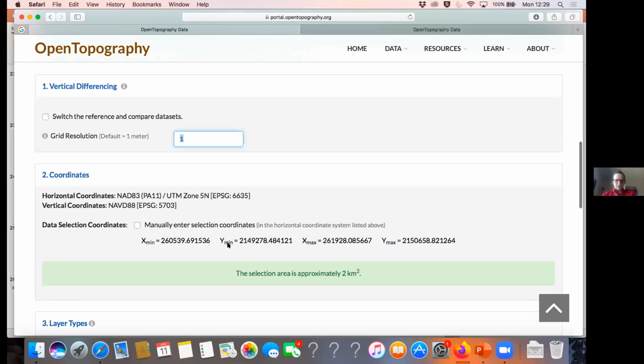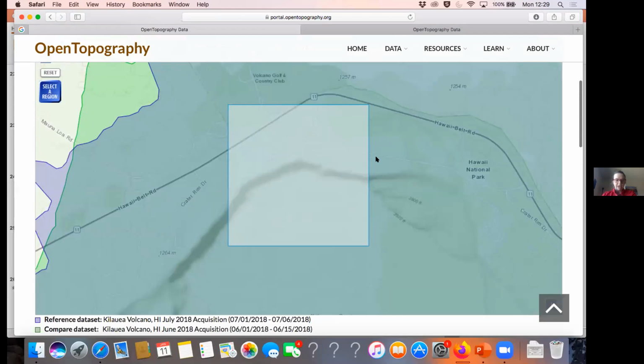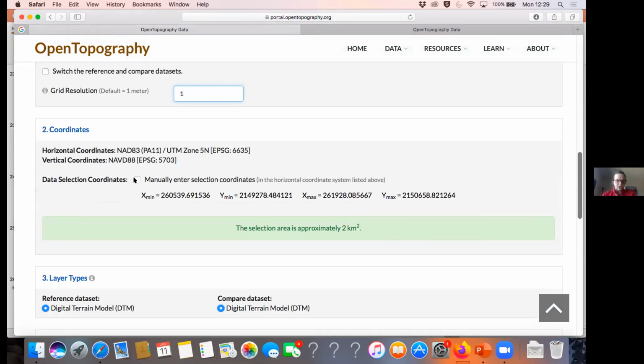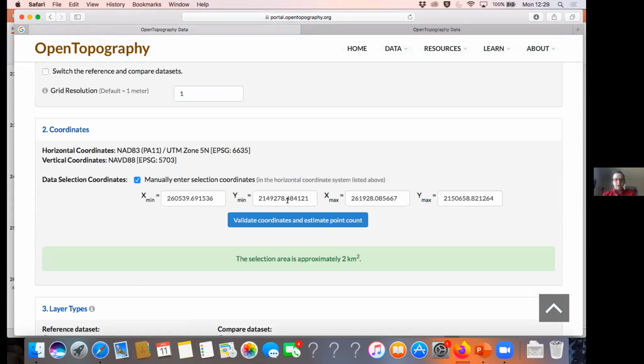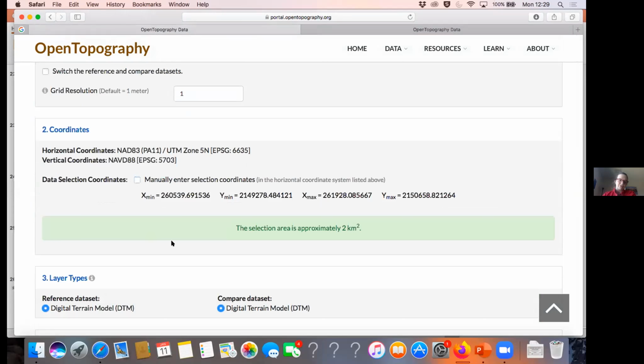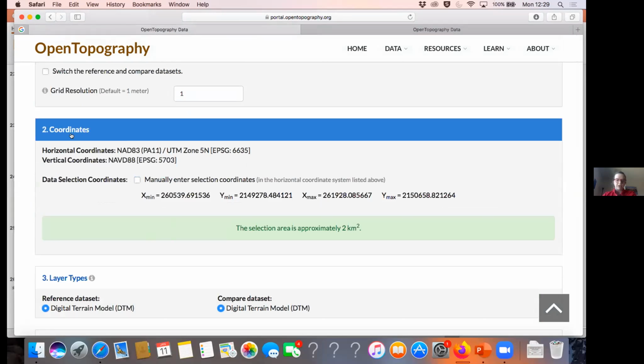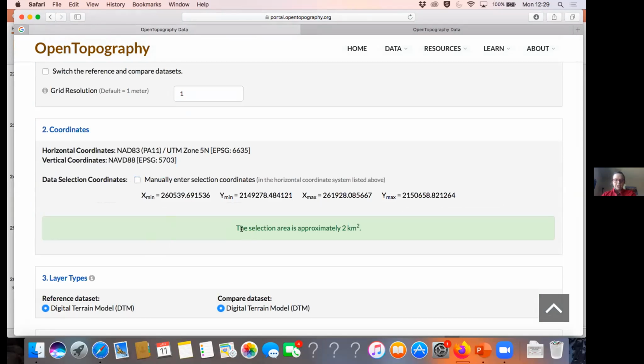So in this next box, you have coordinates. So you can either draw the box to select the area where you want to perform differencing, or you can manually enter the area here. Most users find that it's easiest to just draw the box as we had done earlier. And you see here, it says the selection area is approximately 2 kilometers squared. So since we're looking today to process 3 kilometers or less, then we can confirm that this is a good value.